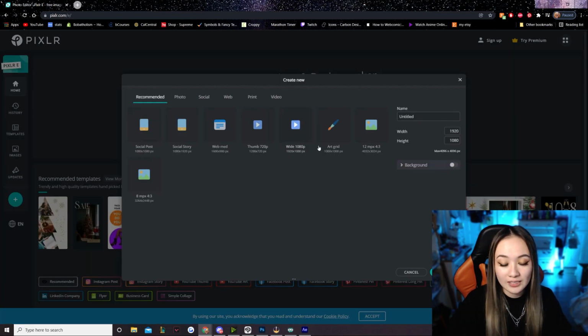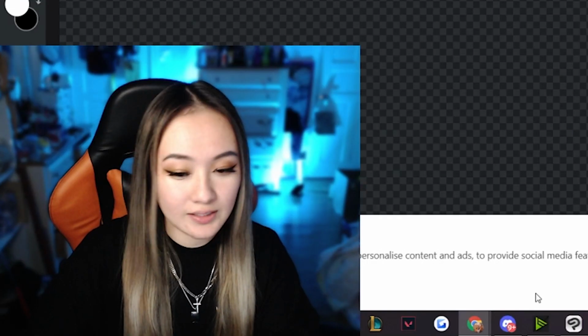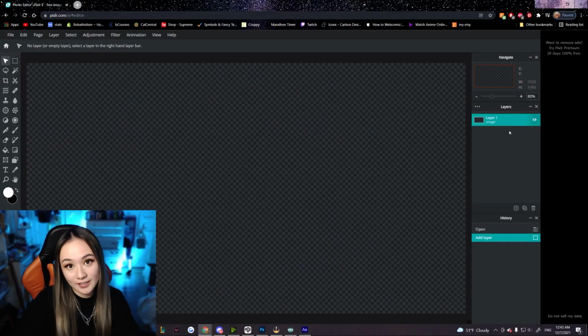You want to select the wide 1080p option and make sure background is toggled off. We don't want a background color to this. Then you're gonna hit create and, oh, do not sell my data. I don't want my data to get sold.